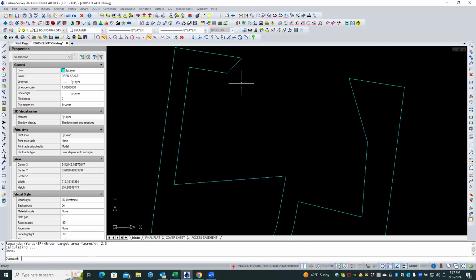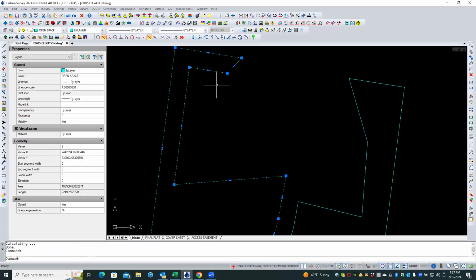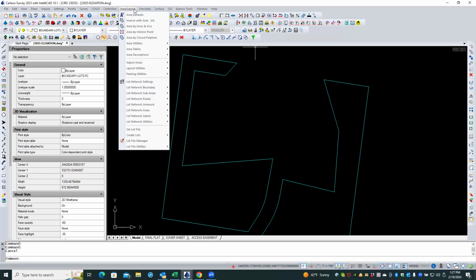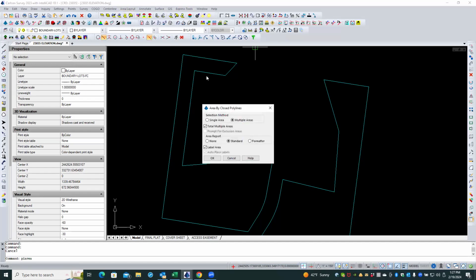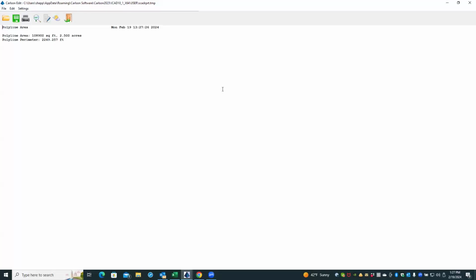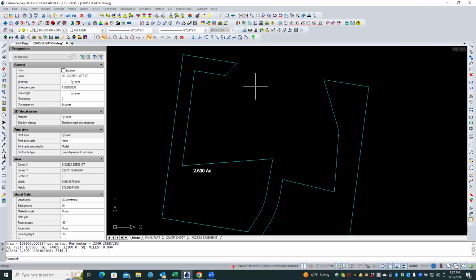Okay, well, that worked. Let's verify it. Let's take a peek at it here. There's another one here. Let me do it from this. Area by interior point, was polyline. I just want to make sure it's 2.5 acres. 2.500 acres. Okay, so that worked.